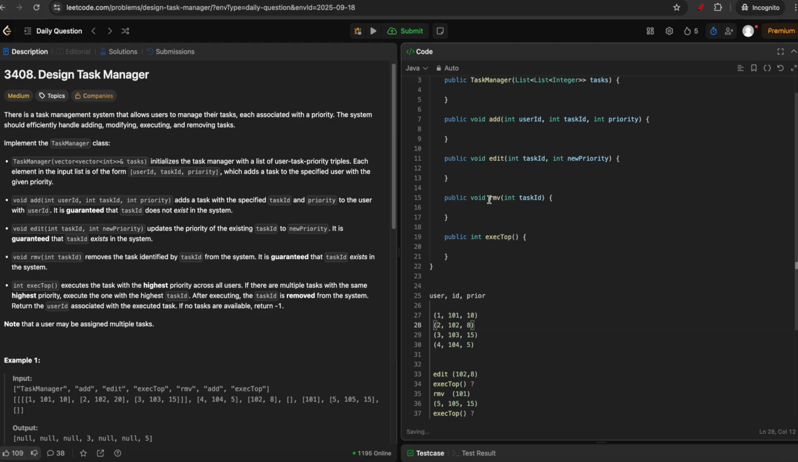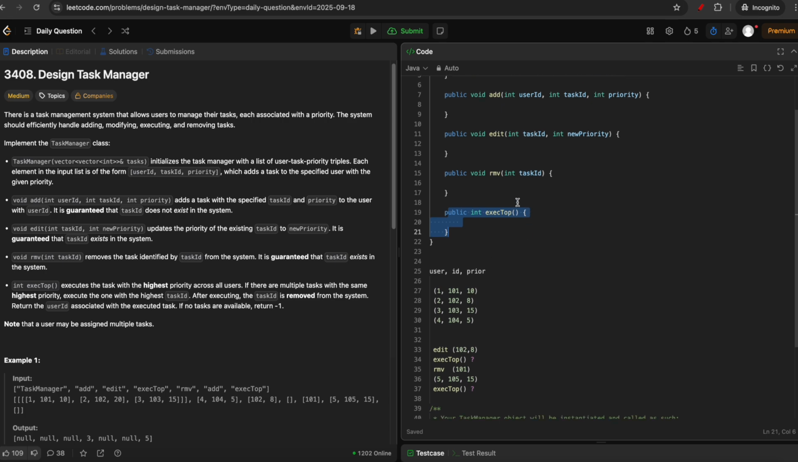After that, let's go to the top function. This top function will return the task with the maximum priority out of all these users. So in this example, we see that this task has the maximum priority with 15, and we have to return the user ID. So exec top will return the user ID 3.